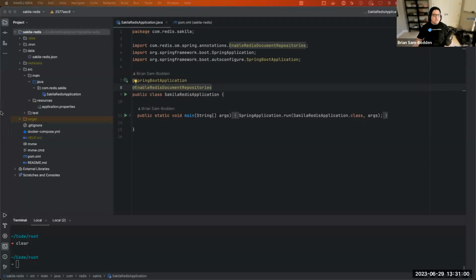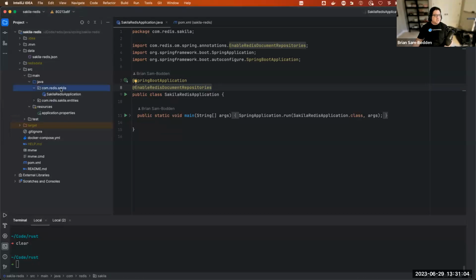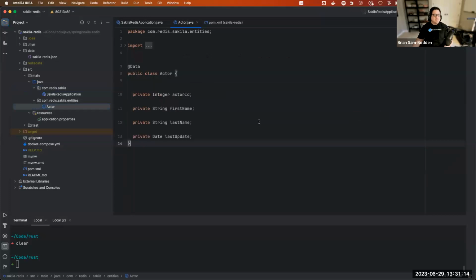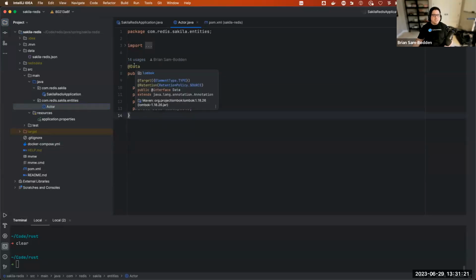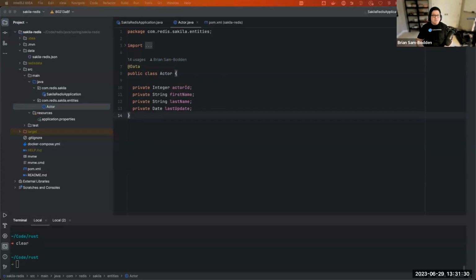And then I'm going to add a model to our application. You can see that now I have an entities folder, or entity Java package, and I have an Actor class. Right now, the Actor class is a plain POJO, a plain Java class. It's annotated with Lombok's @Data, so I get getters and setters and some constructors. But it's just that, a plain Java class. So let's turn that into a Redis entity.